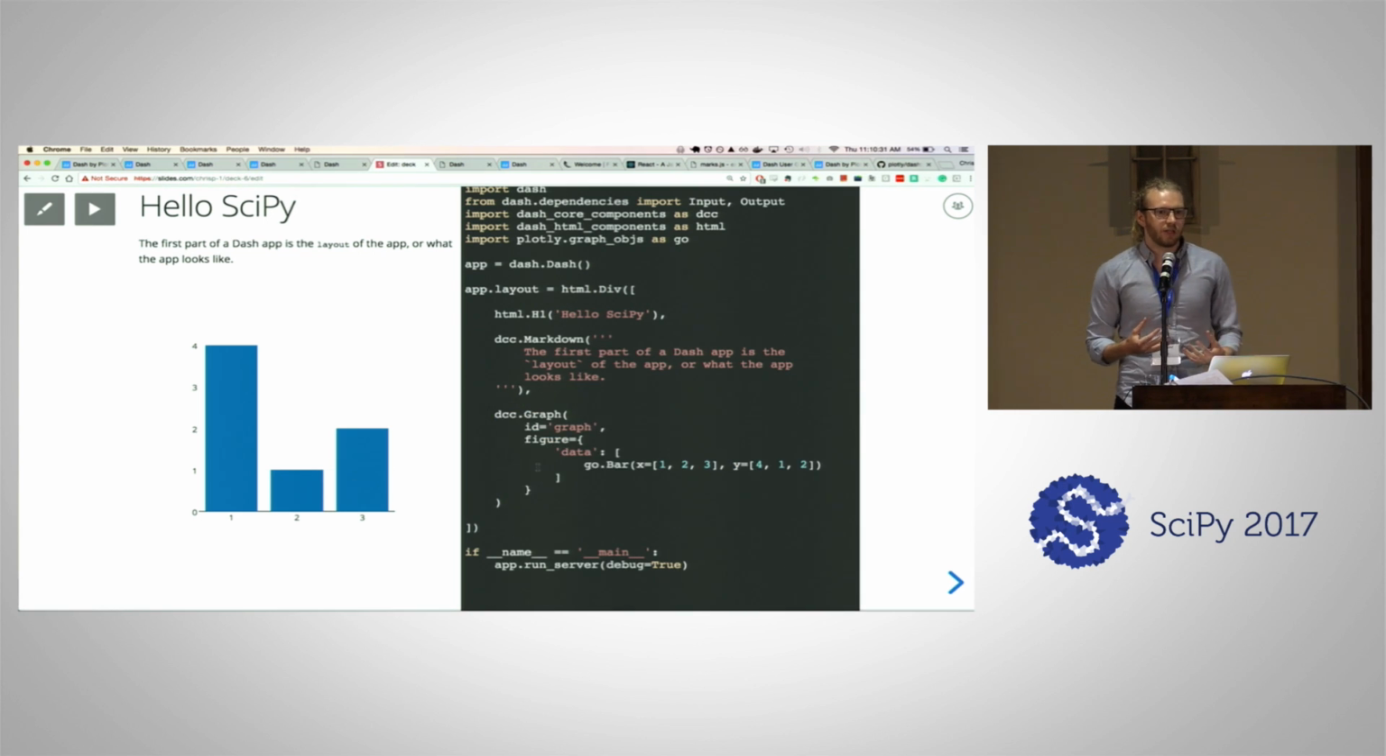Dash comes with two component libraries. The first is called Dash HTML components, and this provides a Python abstraction around all of the available HTML elements, and for each of the elements, all of their available attributes. Really common HTML elements are things like divs, which are just general containers, as well as headers, h1 and h2, but it also contains things like images, paragraph elements, and tables.